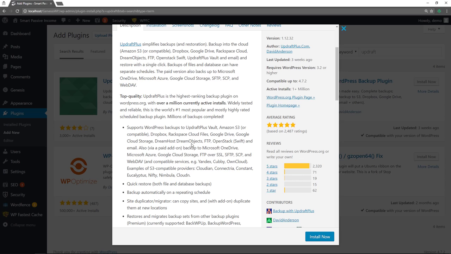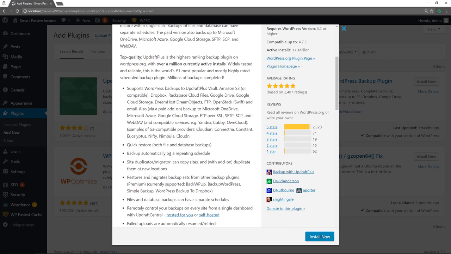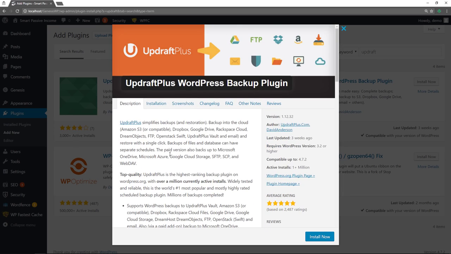You have support for a bunch of different types of platforms to send it to: Google Drive, I believe it has Dropbox as well, FTP, SSL. You really have a lot of options here, and it automates the process for you. It's really, really good. They do have a pro version as well, so check that out. But this one definitely should be on your list of plugins to have on your site.